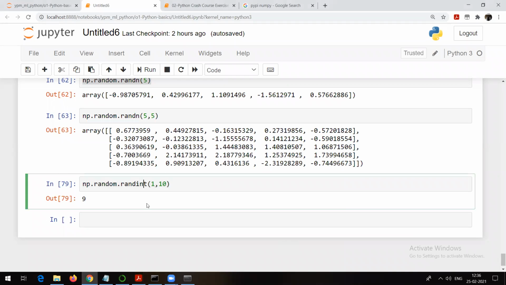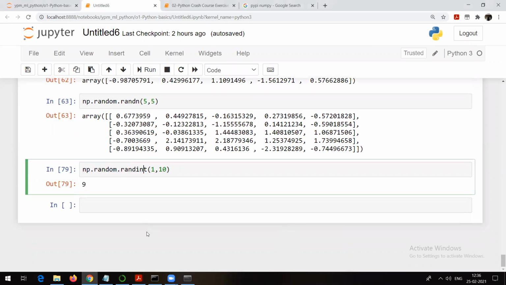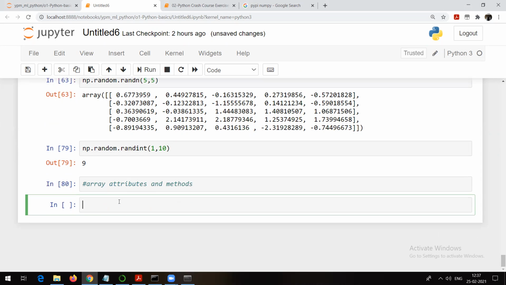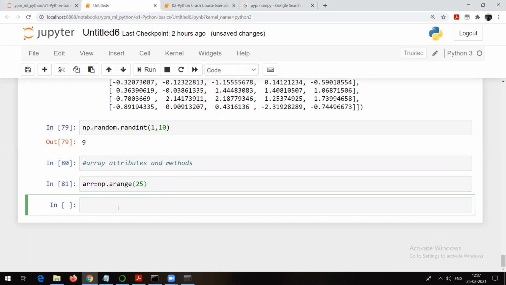Okay, so remember these methods. With this, let's continue with NumPy and move to the next topic, that is array attributes and methods. So the next topic in NumPy is array attributes and methods. Let me create an array. Now tell me what is going to happen, what it is going to show. np.arange of 25. Okay, let me run it.